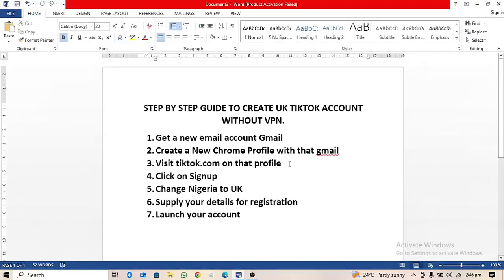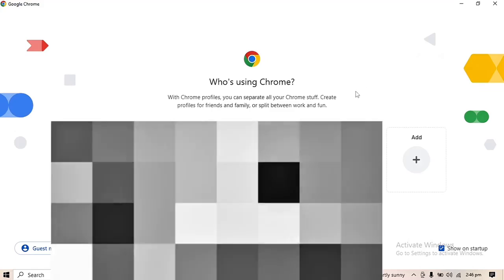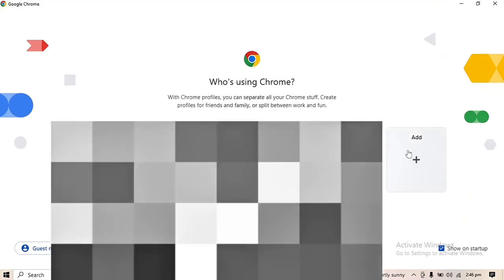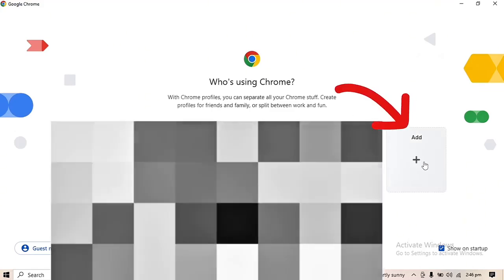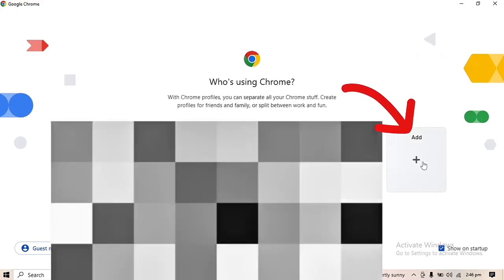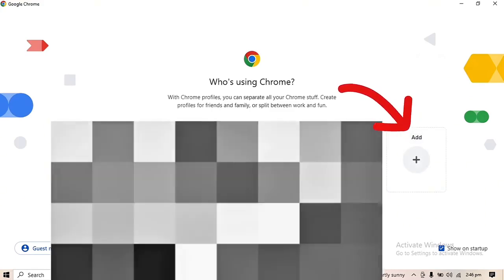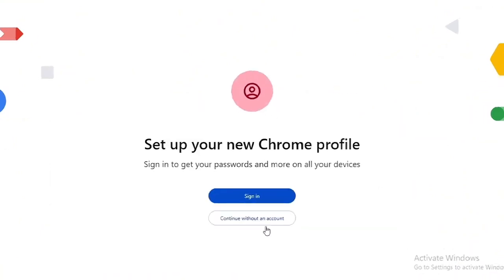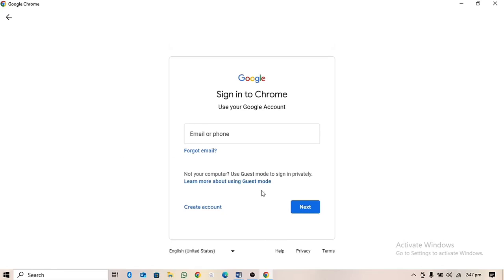So to get started to create a UK TikTok account, these are the steps you need to follow. You can see that we have up to 7 steps here. The first one is to create a new email account. To do that, you open your Chrome browser and you click on add. If you are using a phone, you can just go ahead on your phone to create a new Gmail account. If you are using your PC, you click on add, and you click on sign in. It will direct you to this place and you click on create account.